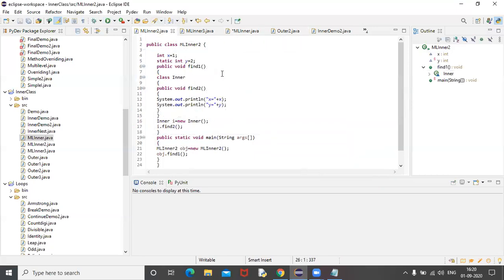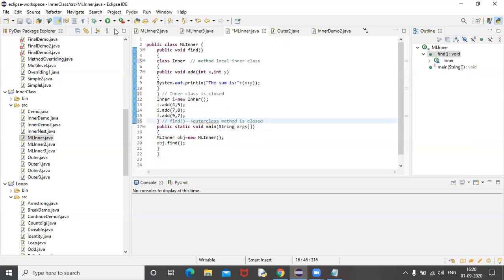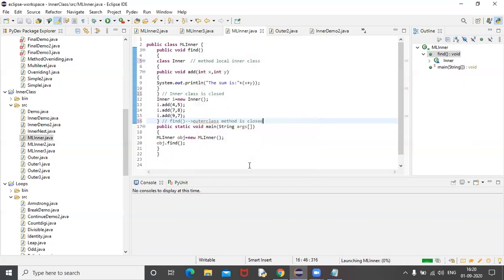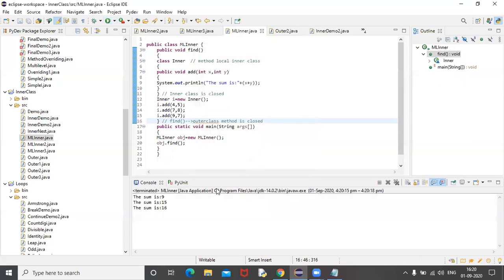Now we are discussing which one? This ML inner one. Yes, 9, 15. First time you got 9 when you add, next time 15, next time 16. So 9, 15, 16. Done. That's it.